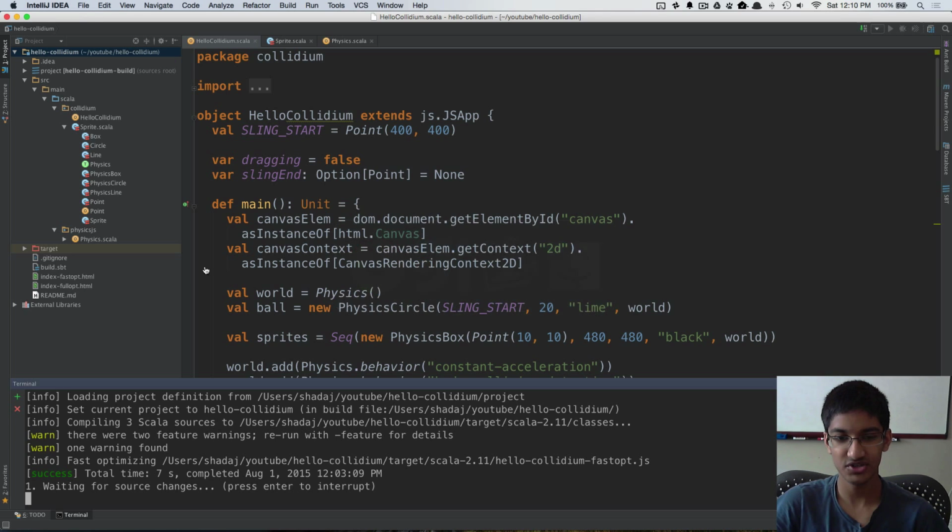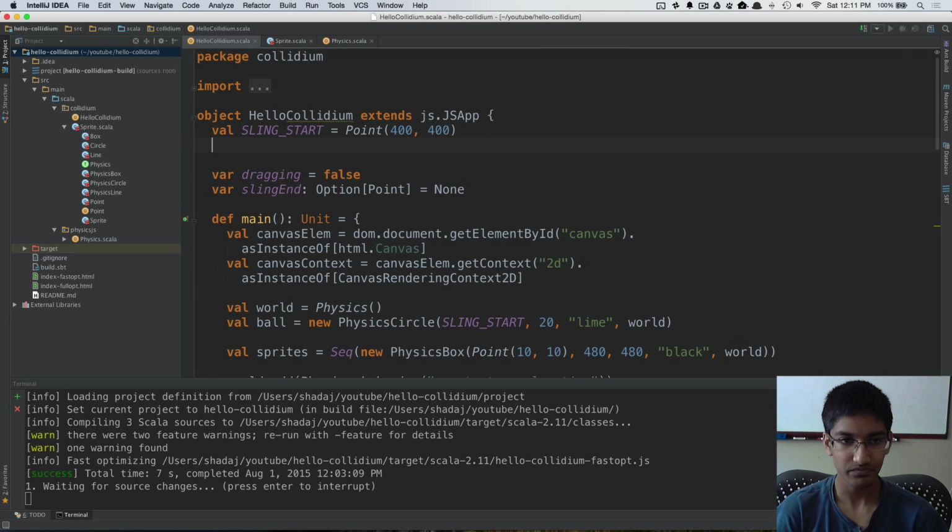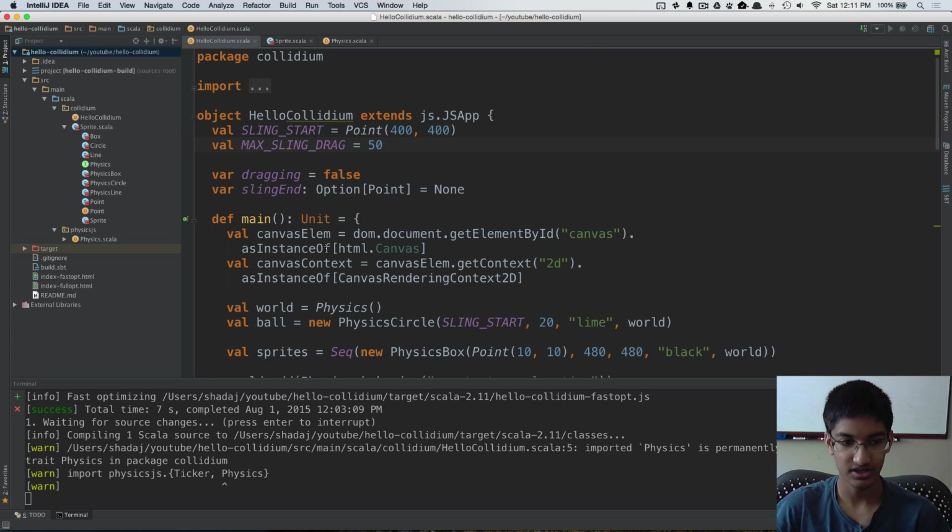So you can go over and switch over to IntelliJ. The first thing we need to define is how far you can pull back the slingshot, how long this slingshot can be. So I'm going to set a constant here, max sling drag, which is how far you can drag the slingshot back. And let's just set this to a distance of 50 here.